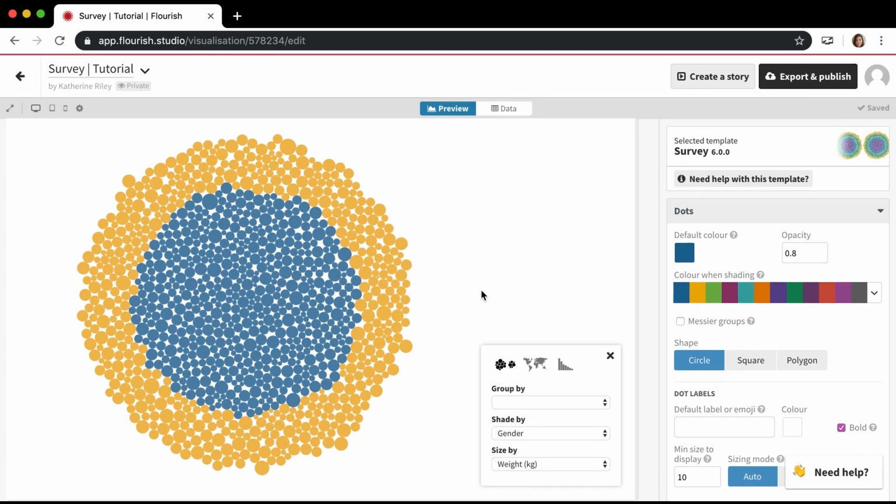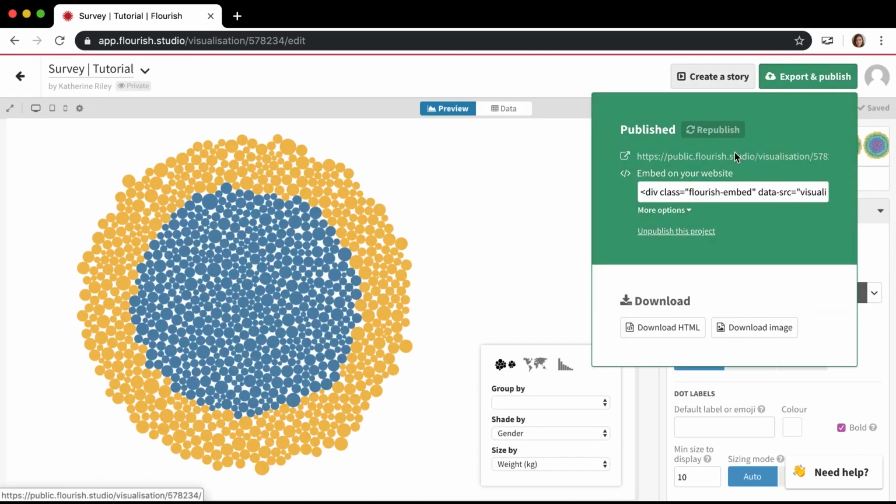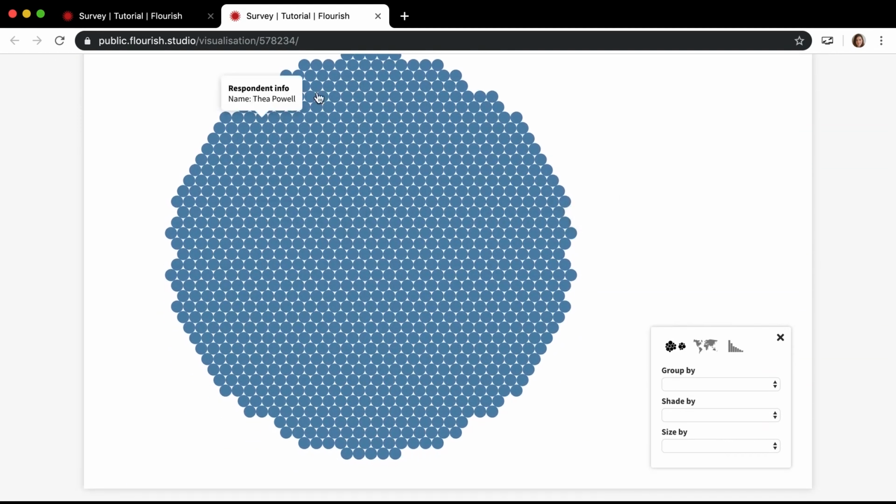And I do want to point something out really quickly, which is there's no real way to save any of this, any of these groupings or colorings or shadings. If I publish and embed, and I go to the live preview, you can see that it's gone back to just one big blob of all the dots, and they're all the same color and the same size.